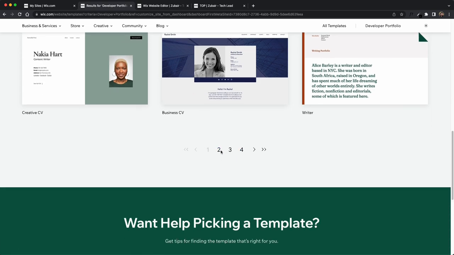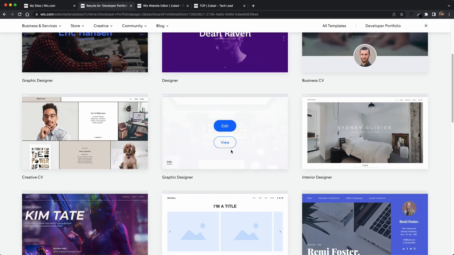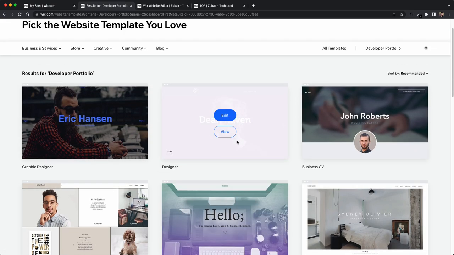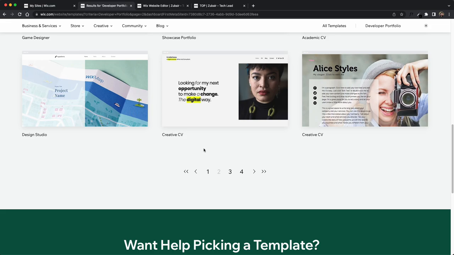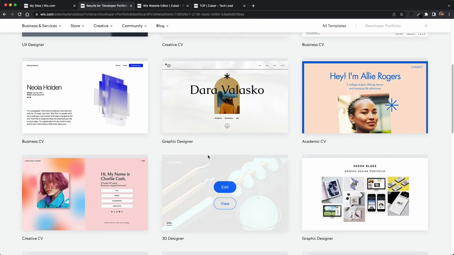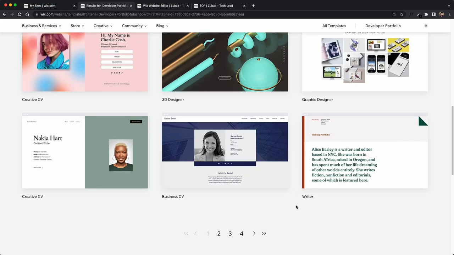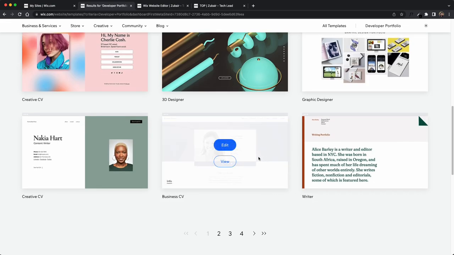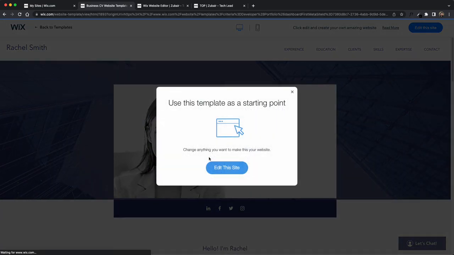You can go through these pages as well, 1, 2, 3, 4, and on hover over all the templates, you can edit and view those as well. So let's say I want to view something specific, let's go to page 1, and yeah, you remember my example, I picked this type of template. If you view that, you can see there is a nice animation.